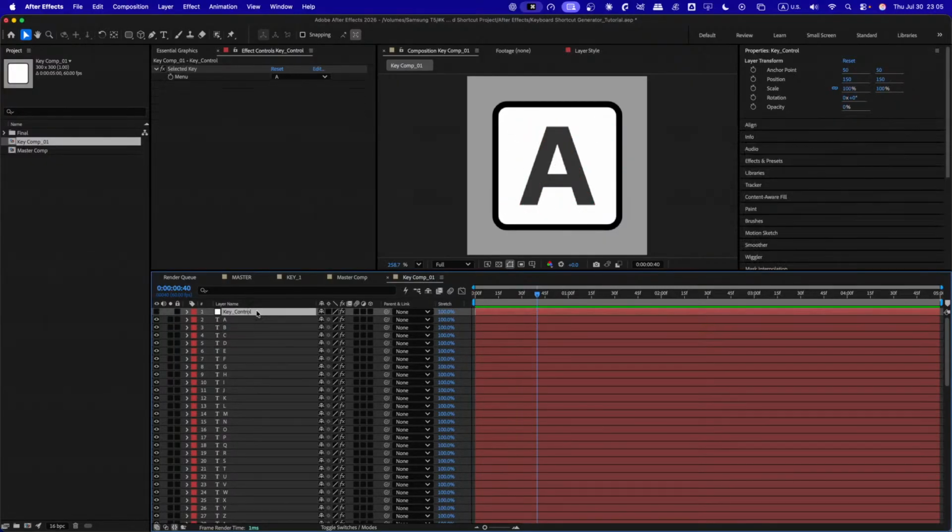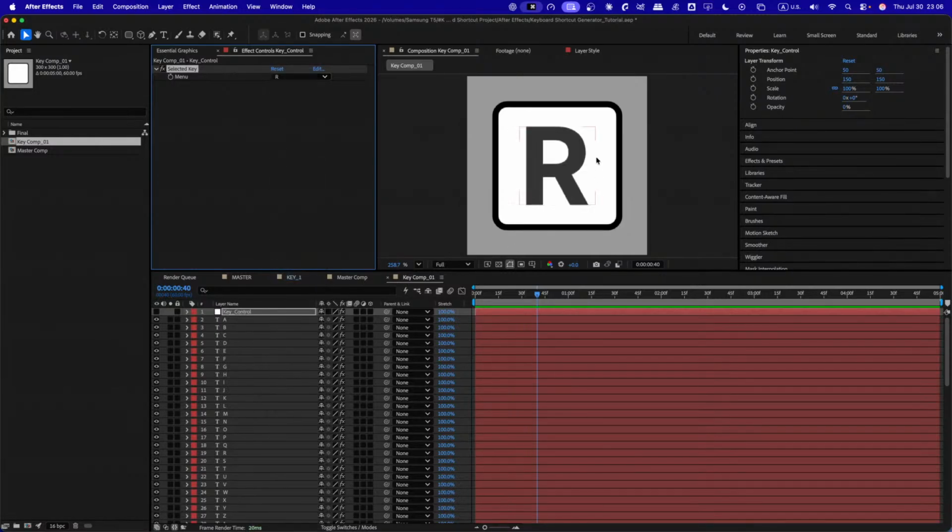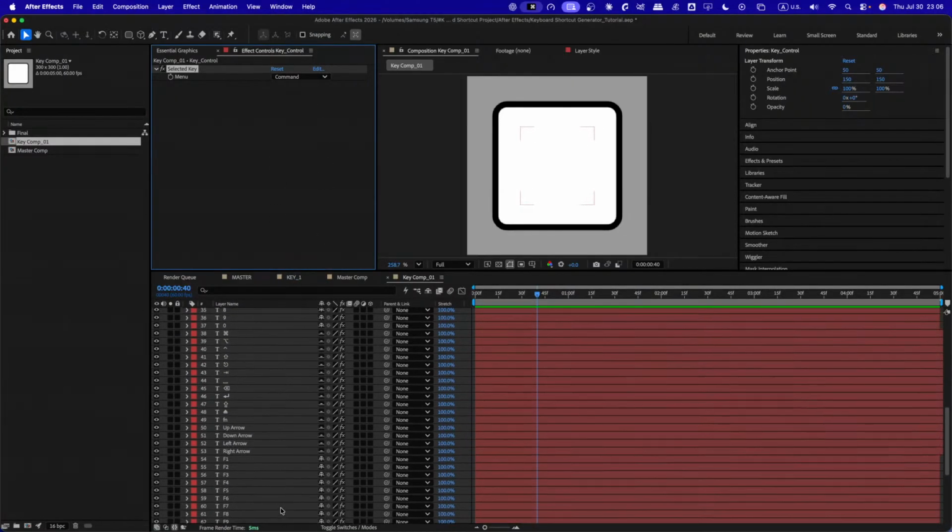Once you are done with that, now it's time to test. If you're selecting A and it is returning A, then the expression is working well. When you select something like R, then the expression will return R, so it means it's working well. You can test everything, for example command and so on.